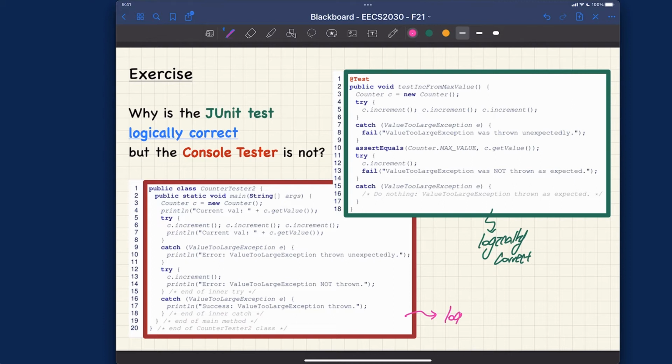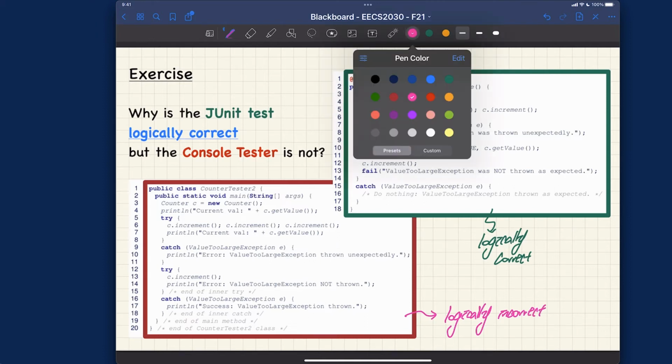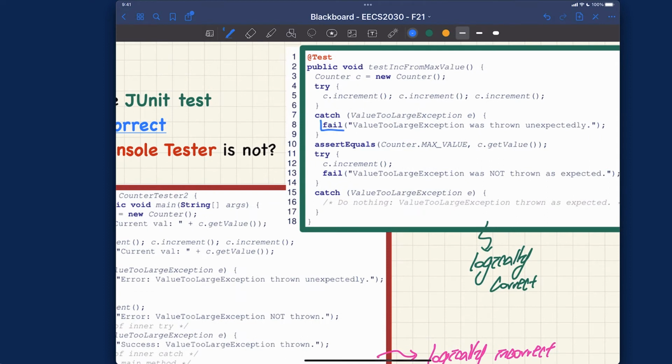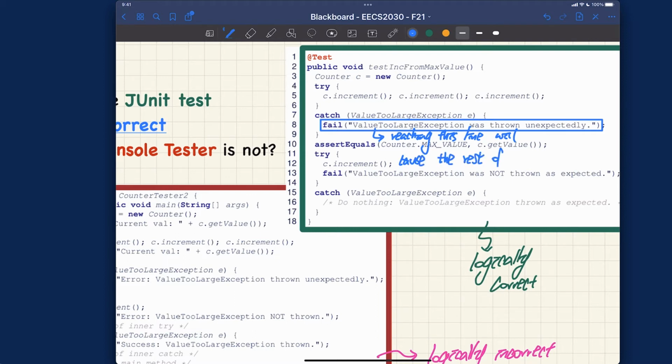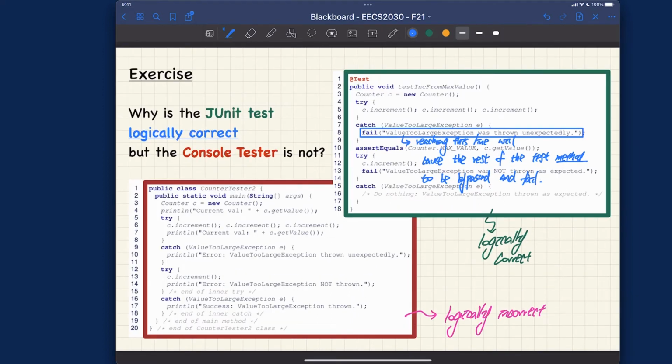But this one here is logically incorrect. Let me highlight the points quickly. For this one here, you can see that if this line is reached, reaching this line will cause the rest of the test method to be bypassed and the test method to fail. That's actually correct, because as soon as we see the failure from some increment method over here, we should really stop the test. We should not let the caller go any further.